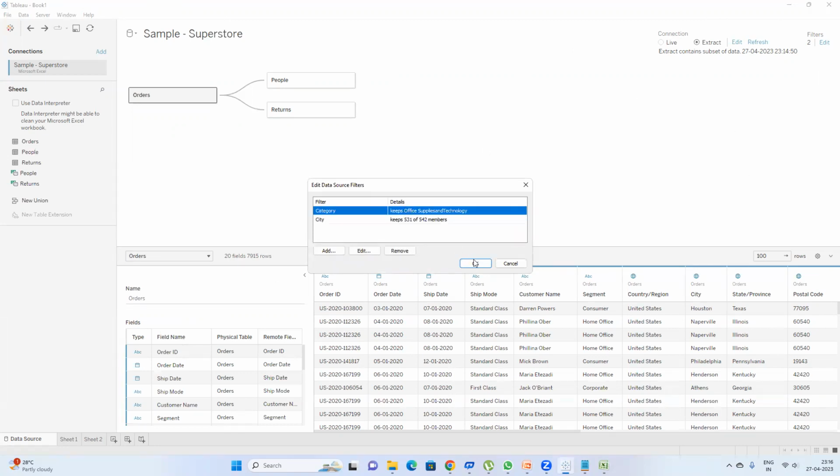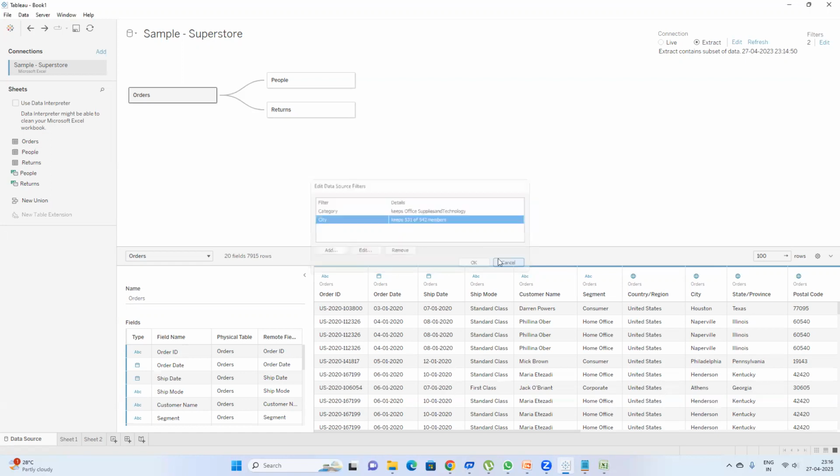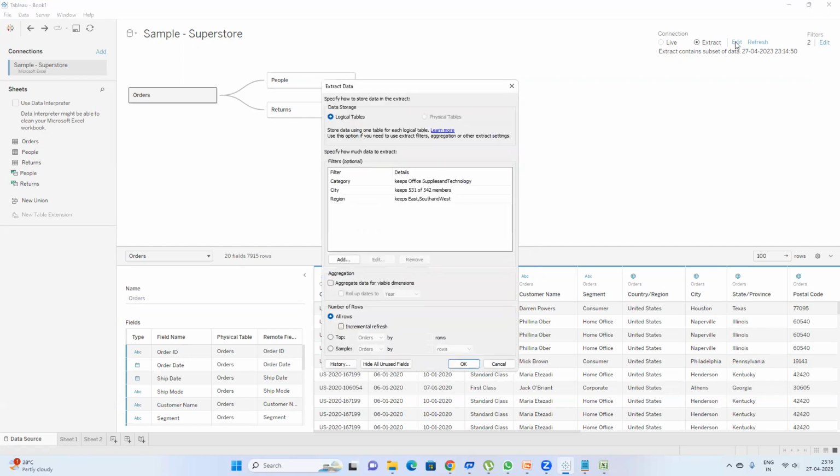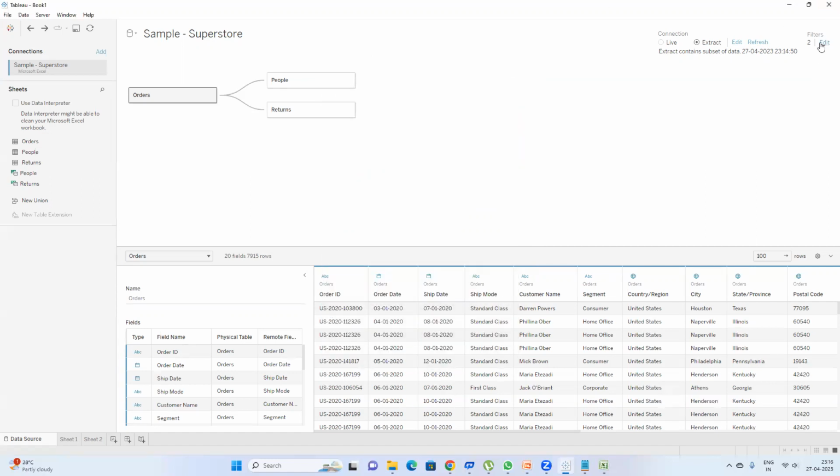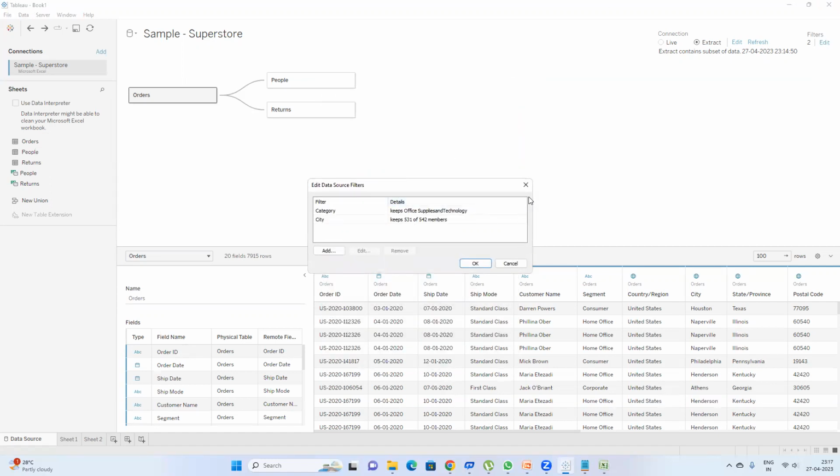So let's remove these 2. And yeah, and you have extract here. So this is extract filter. Here you will see 3 filters. Why? Because in extract, while keeping the extract filter, we already have these 2 filters. So we have added one more. So that's why extract filter is showing you 3. But in data source filter, we have given only 2.